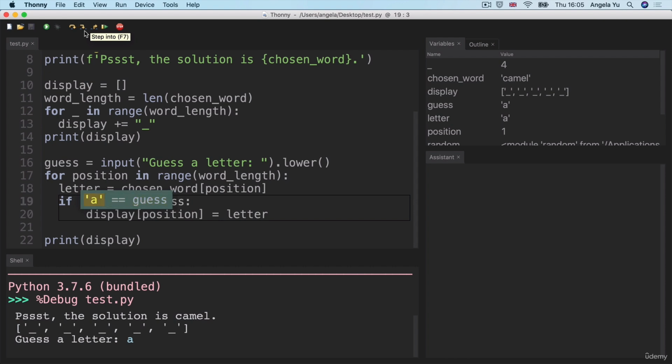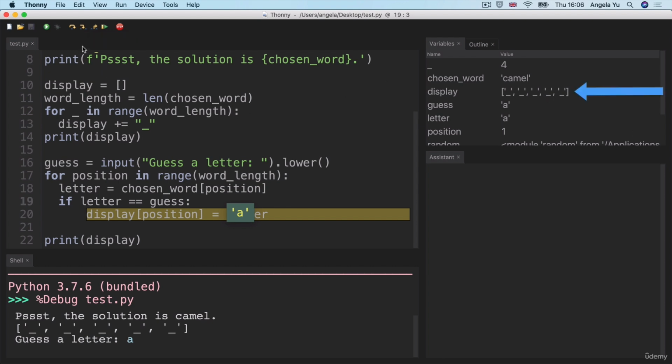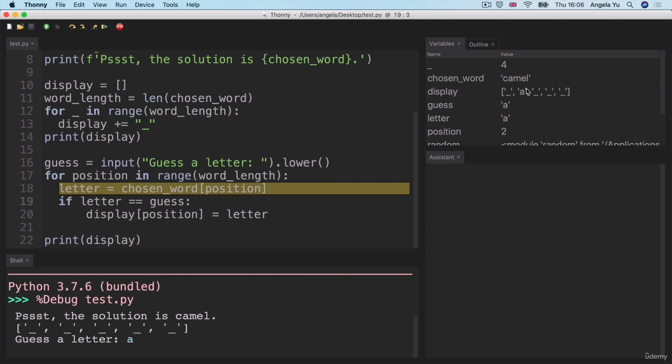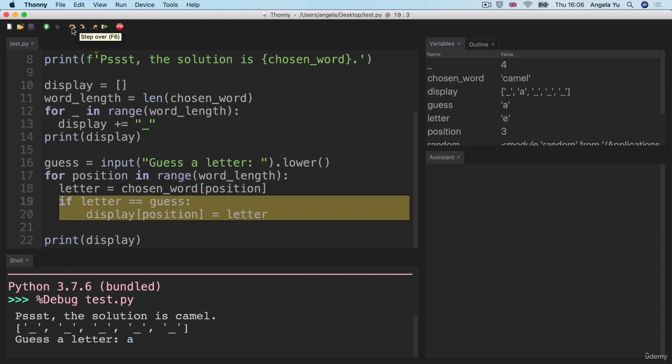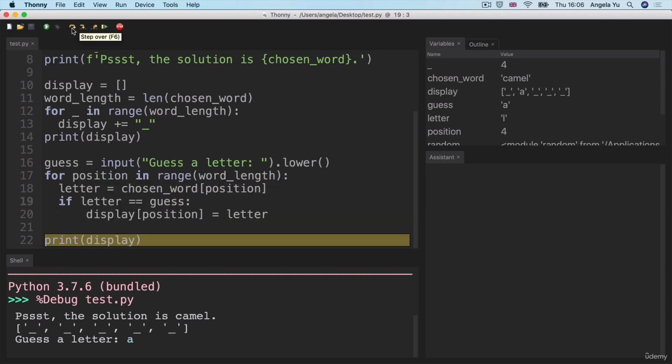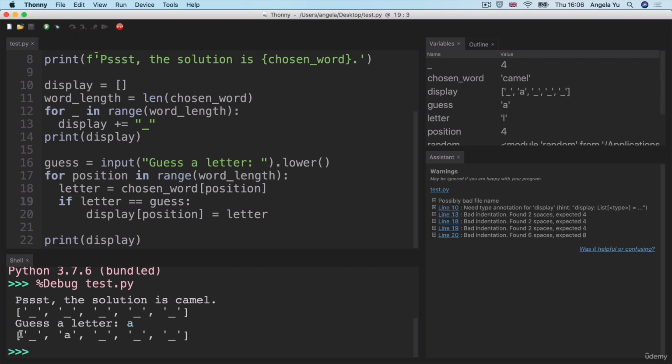So if those two are equal, then this if statement is true, and we end up going inside it to carry out this functionality. Our letter is equal to A, and we're going to look at our list, which is called display, this one, and we're going to replace that second character with the letter that was matching. And it's going to do this again and again until we've looped through 5 times through all of the letters in the chosen word, and finally we print the final version of display with the correct letters replaced.